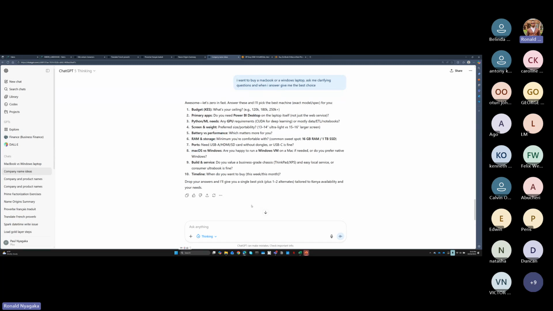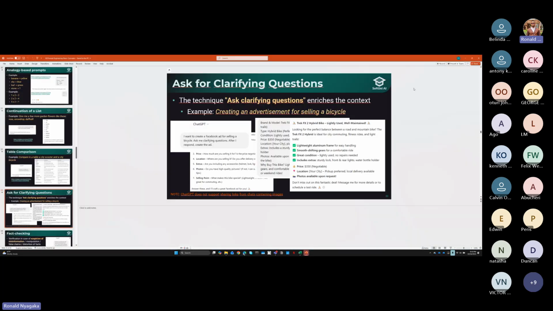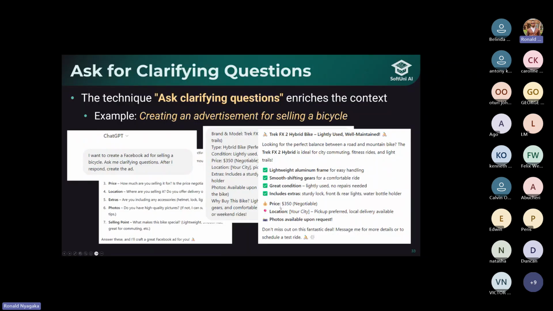So if I answer these questions, it will actually give me a very good answer or a very good result. So clarifying questions is a technique that I use a lot, especially when I don't know the direction that I want to go to, especially when it comes to maybe things like analysis. Rather than doing general analysis, I'd ask it to ask me what it needs. If I answer those questions, it gives me a different result. So clarifying questions.